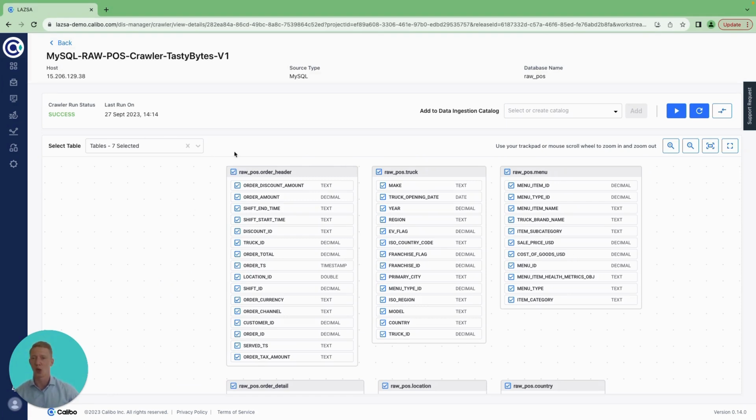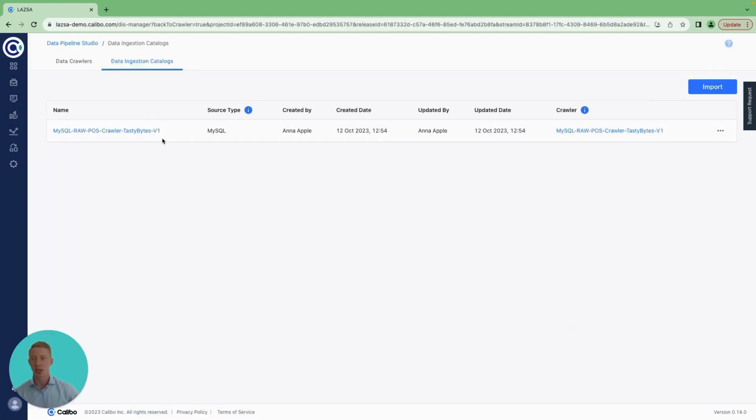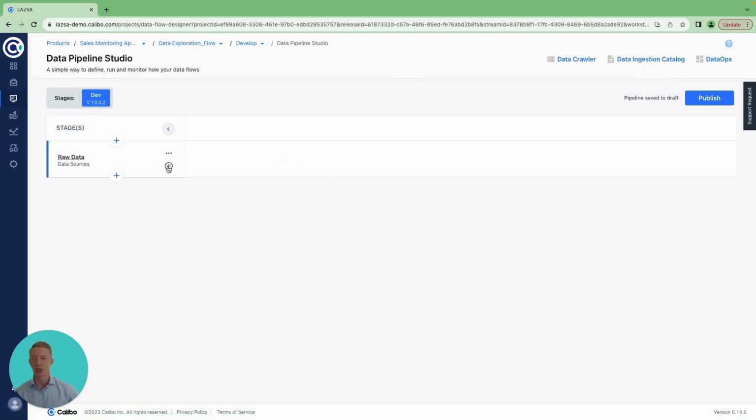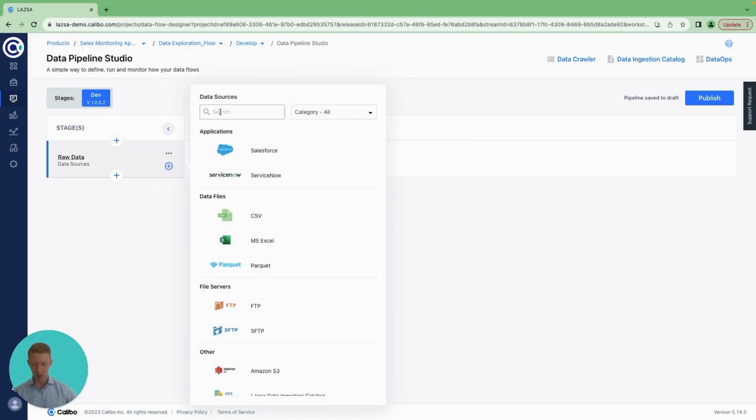Now we just take all of the data, and what we do is we feed it into a data ingestion catalog. And this catalog, we can then see the selected tables and fields from the crawler. And the catalog we can reutilize in our data pipeline studio.